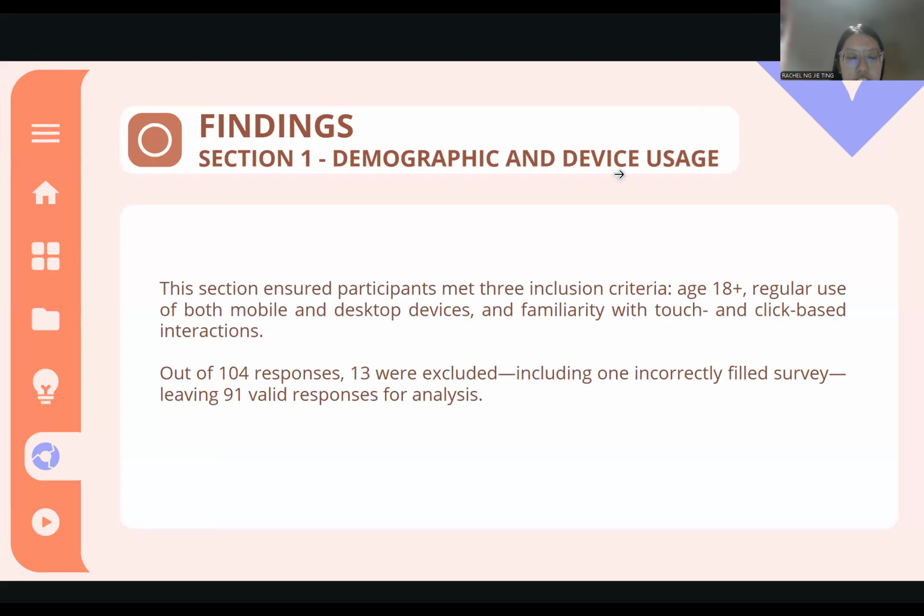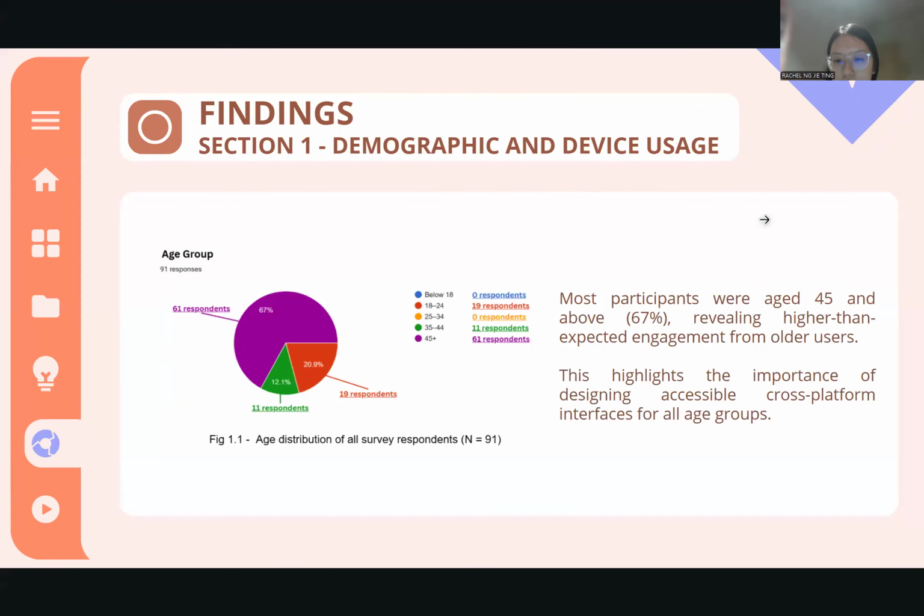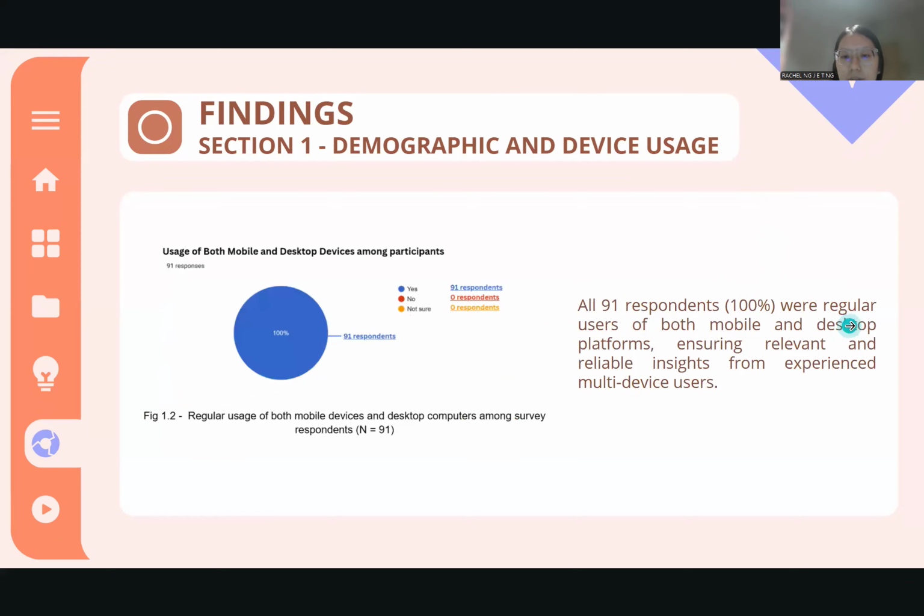Now back to my research, going into findings section 1. This section ensured participants met 3 inclusion criteria. Out of 104 responses, 13 were excluded, including 1 incorrectly filled survey, leaving 91 valid responses for analysis. Most participants were age 45 and above, revealing higher than expected engagement from older users. This highlights the importance of designing accessible cross-platform interface for all age groups.